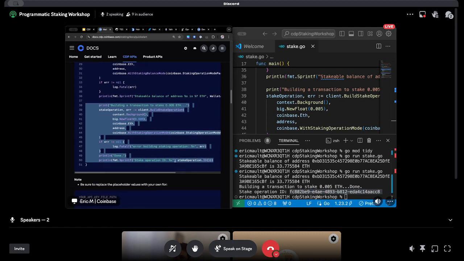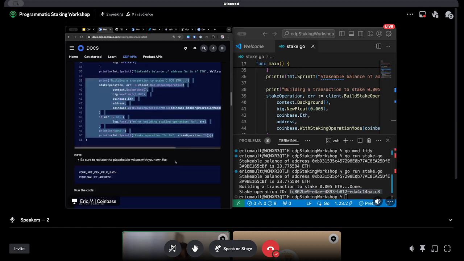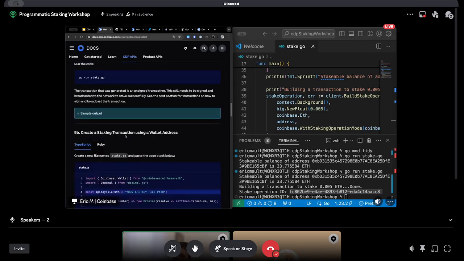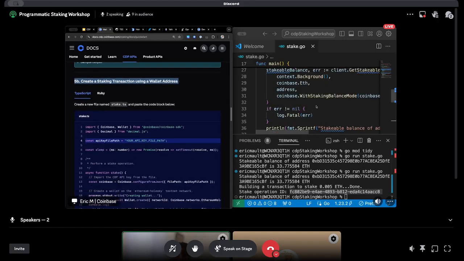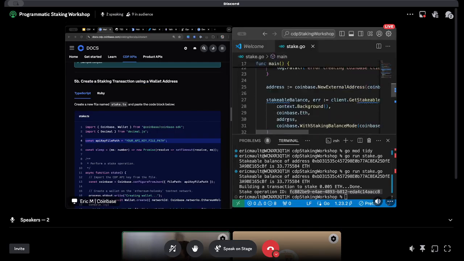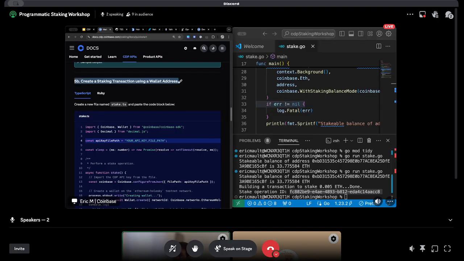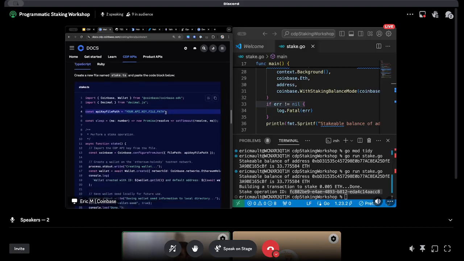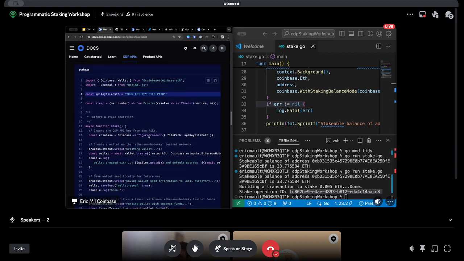And actually, we're going to come back to that, because as we scroll down here, there's the example, as I was mentioning before, of creating a staking transaction using a wallet address as opposed to the EOA. So you guys saw earlier, I input my own personal address up here, whatever address you're using. The cool thing with the CDP SDK is you also get access to Coinbase infrastructure where you're able to create a wallet without having to go through saving the mnemonic, or having to import it. So you're able to directly create a wallet in one line of code.